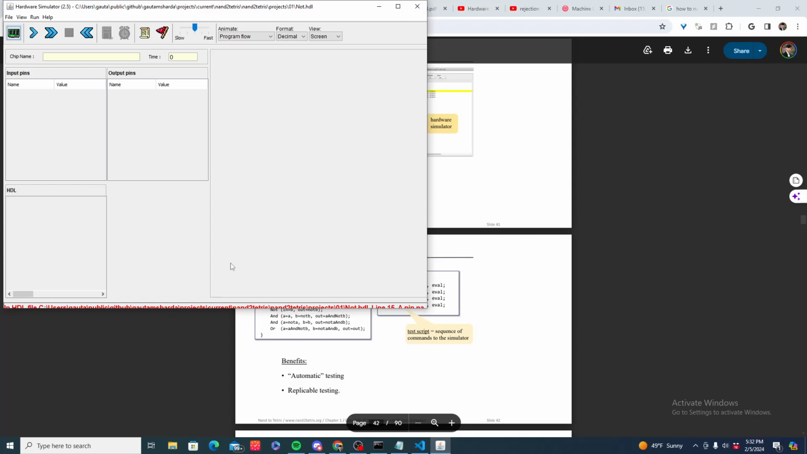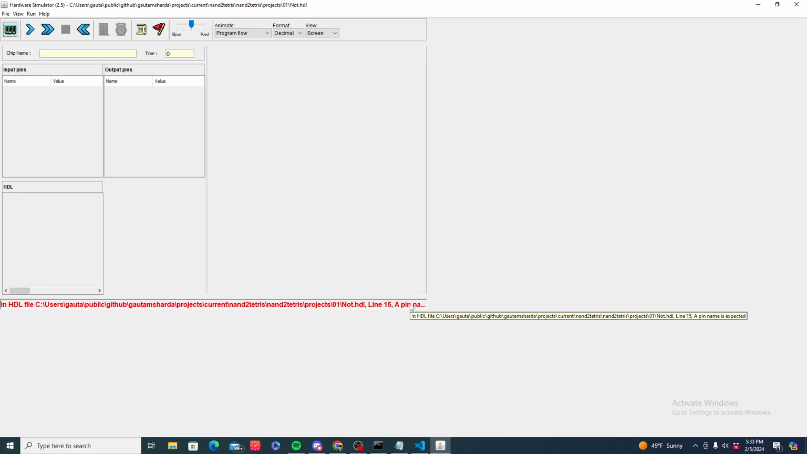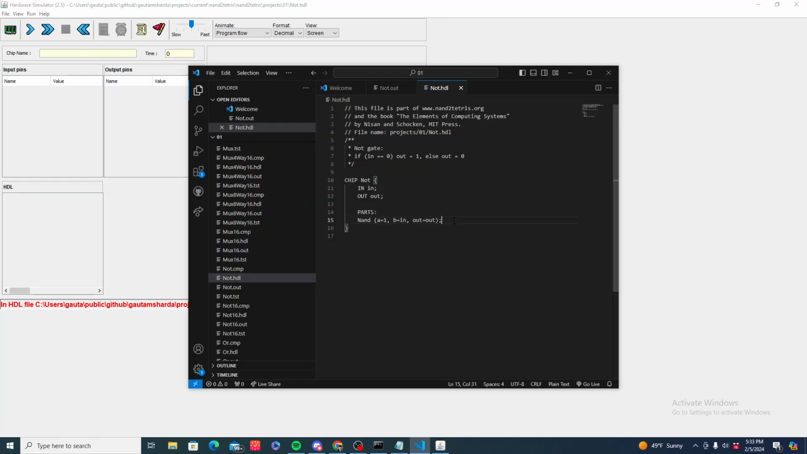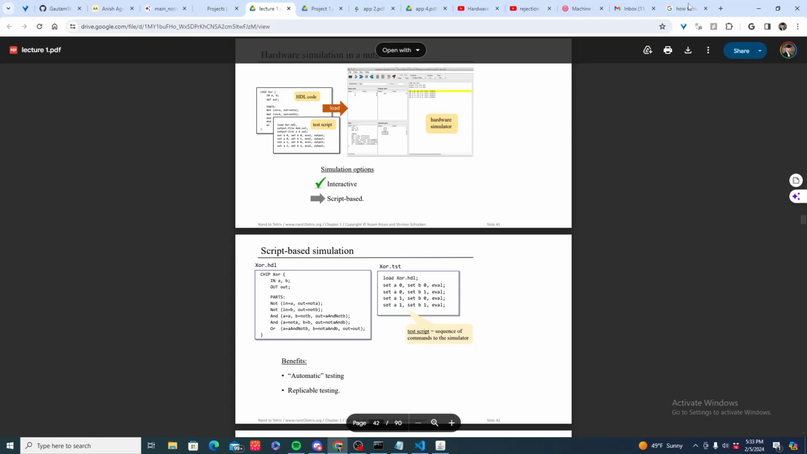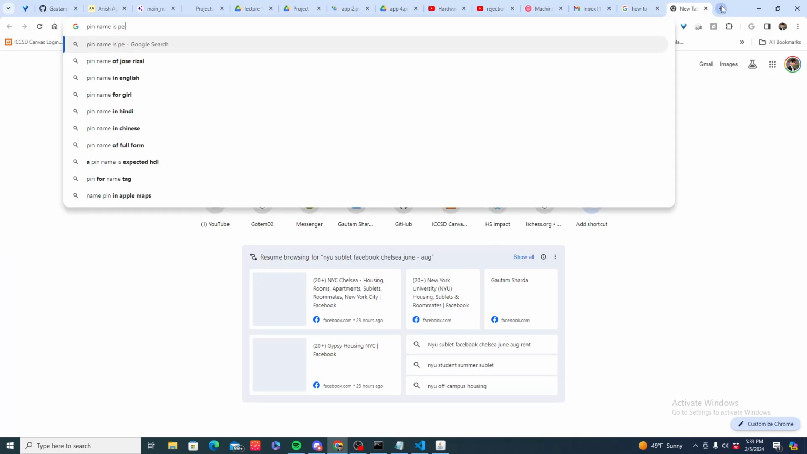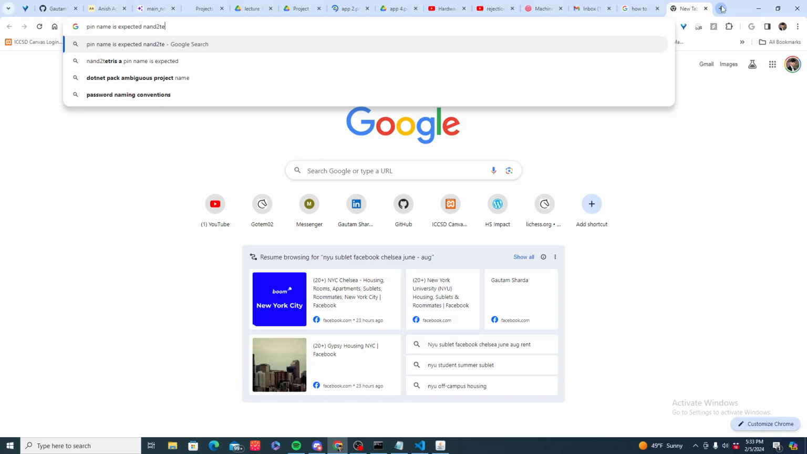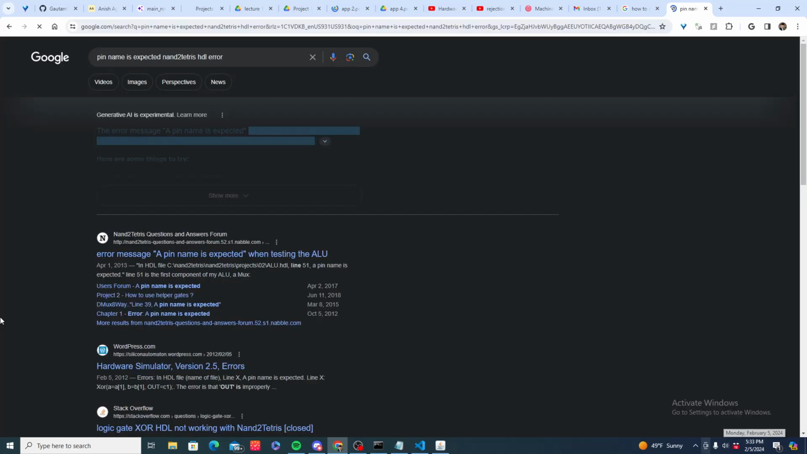Bruv. Pin name is expected. Okay. Alright, let's try Google. Pin name is expected. NAND Tetris HDL error. Dang, I'm behind, way behind on the 5 minute per chip thing.